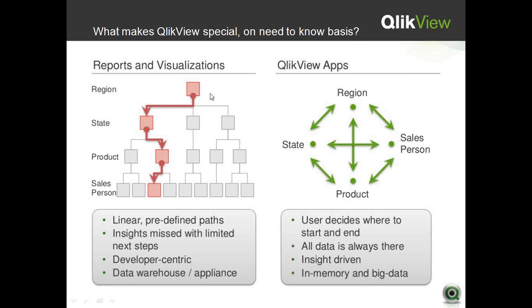unless you select your region, you cannot select a state, because that would be a hierarchical approach. And unless you select your state, you will not get your products, and you will not get the chance to select a product. So there's a protocol that you have to select from this to that. But in QlikView there is no such protocol. It is pretty much user friendly. You can even start from product directly, which is a bottom up approach.